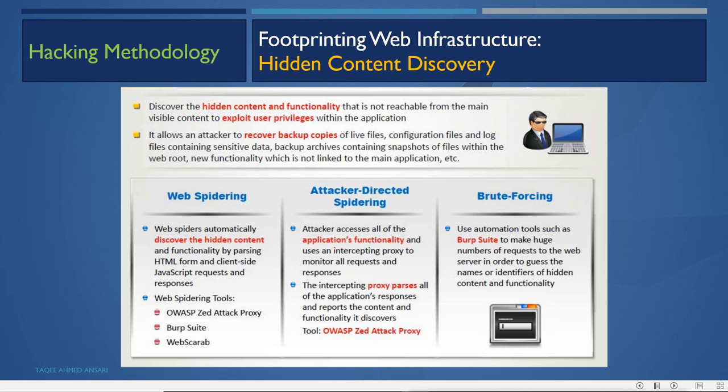So how can it do that? It can do that by using web spidering. Web spiders automatically discover the hidden content and functionality by parsing HTML forms and client-side JavaScript requests and responses. We can use web spider tools like OWASP ZAP, Zed Attack Proxy, we have Burp Suite, we have WebScarab. These are all web spider tools. They check all the responses coming from the server and try to parse all the HTML files and also JavaScript which is running on the client side.